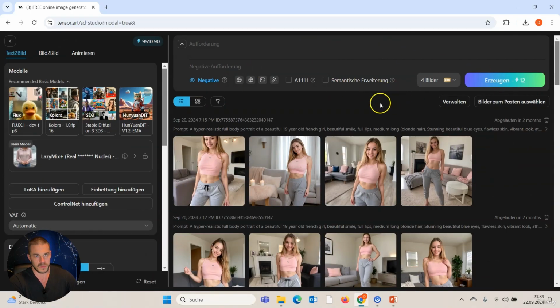As I'm frequently using that platform, there are already images I created. So for you, this would be totally empty. Then you click here on the left on text to image. So this is what we are using because we start with a prompt and then we want to have an image. And the first thing we will do is enter here our prompt and our negative prompt.